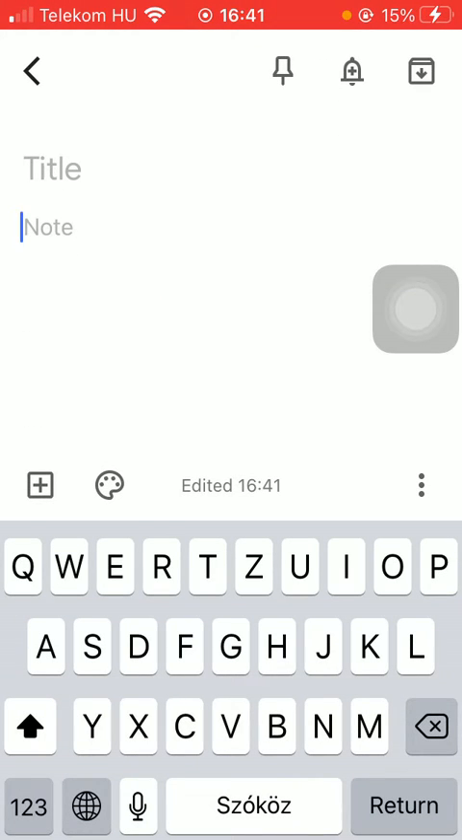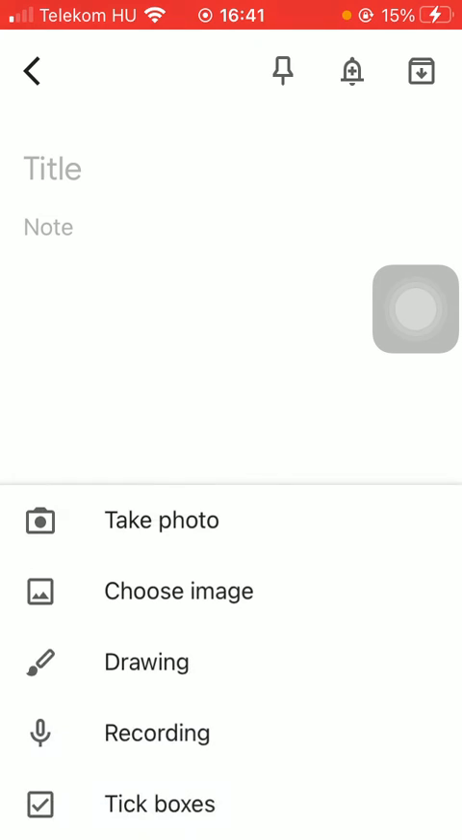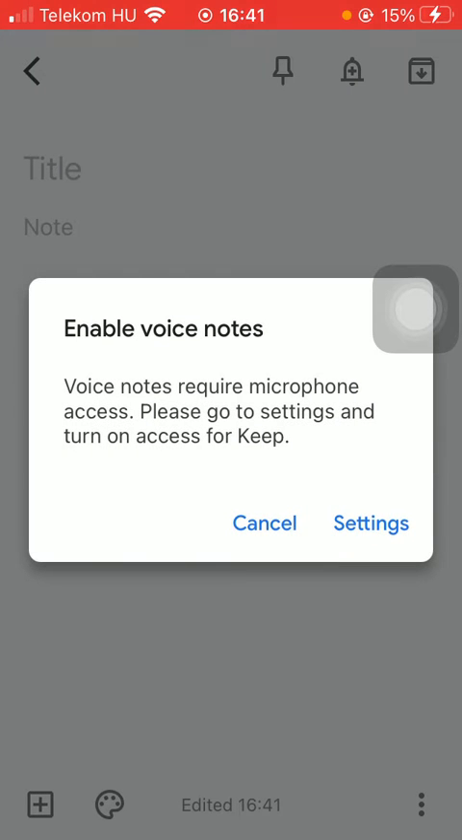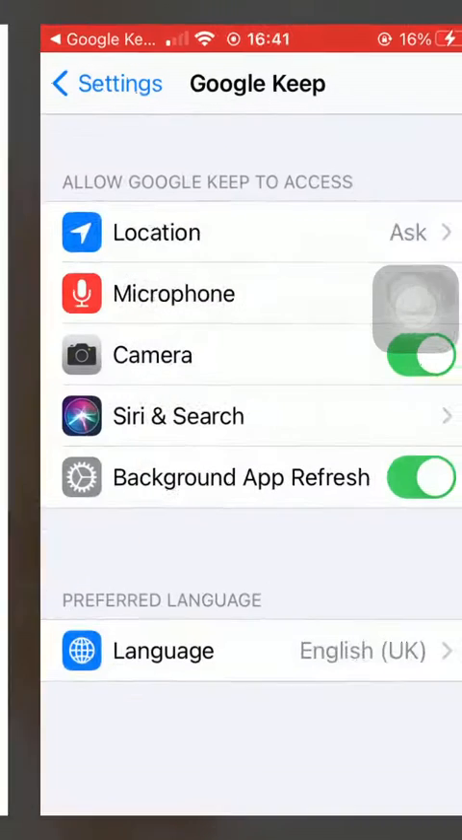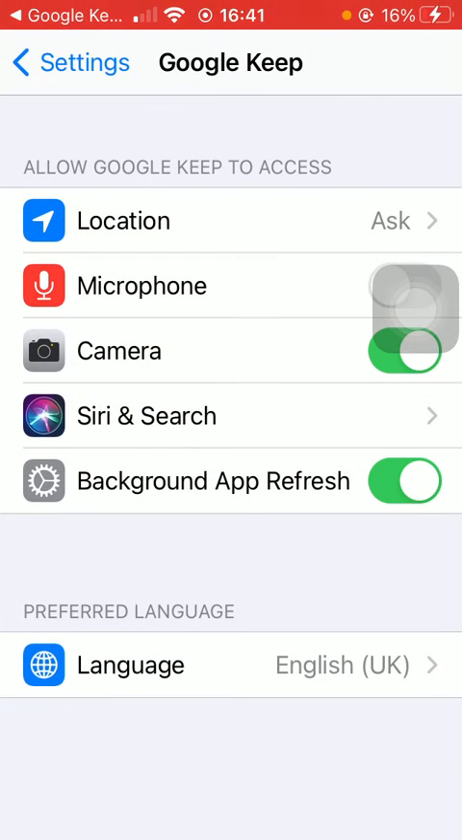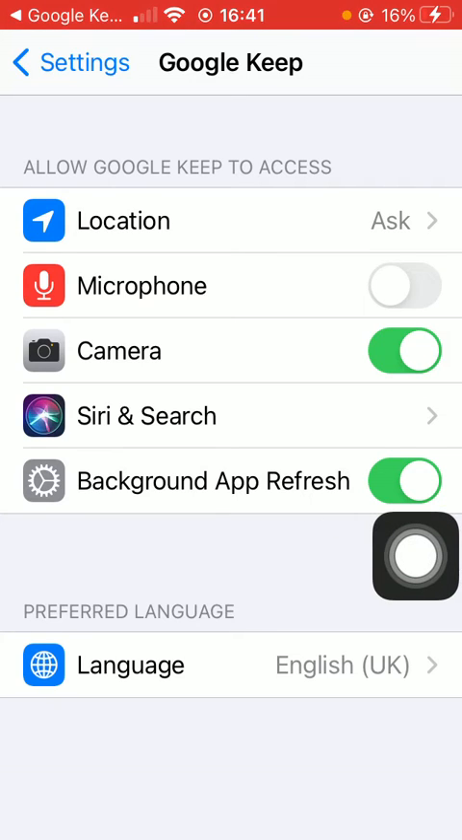Now click on this plus icon in the middle of the screen, then choose the recording option, which is the fourth one. Now, as you can see, the voice notes require your microphone access. In order to do that, you need to go to your settings by tapping on the settings button down below. As you can see, you need to allow Google Keep to access your microphone. So tap on this button next to the microphone.